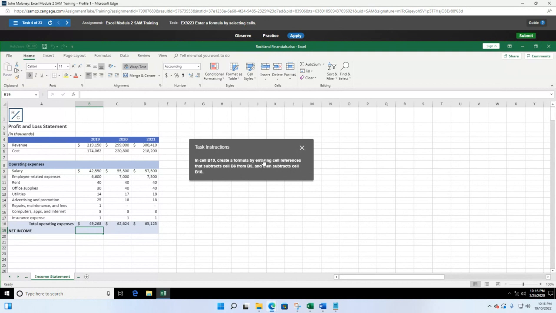But what's a little bit difficult with Excel is understanding what they're saying, and not understanding, but just being careful. Like it says, create a formula by entering cell references that subtracts cell B6 from B5. So that means what you really type is equal and then B5 minus B6, because we're subtracting B6 from B5. So here in B19, we're going to say equal. I'm just going to click, but if you want, you can just type them in. But remember, B5 is what we're subtracting B6 from.